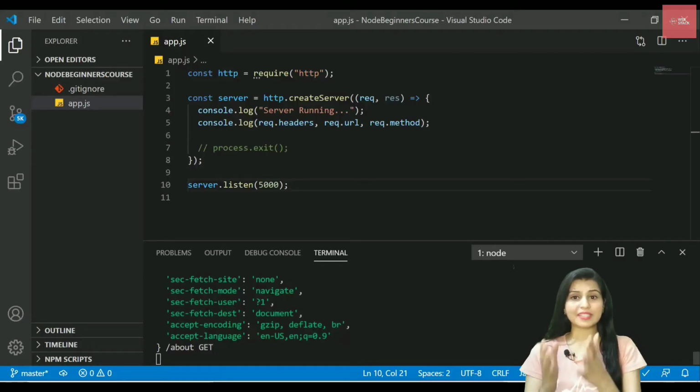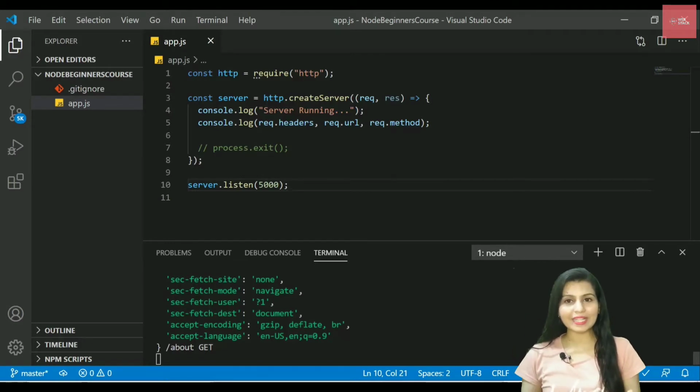So in the previous section, we have already seen how we can handle that request object and what all we can do with that object. Now it's time to send some responses on the browser. Till now, our web browser was only loading and it was not printing anything on the web page, but now it's time to send the response to that request.